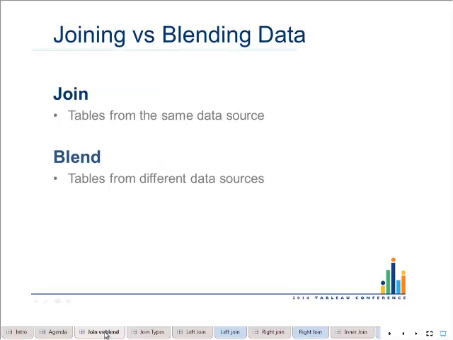Just to start out, plain and simple, the great rule of thumb is to use a join if the tables are from the same data source. So if you have two tables in a SQL Server database, for example, you're going to want to join those. Whereas blending is something to use when you have two tables or multiple tables from different data sources altogether. So maybe one's relational, one's a cube, or some situation like that.